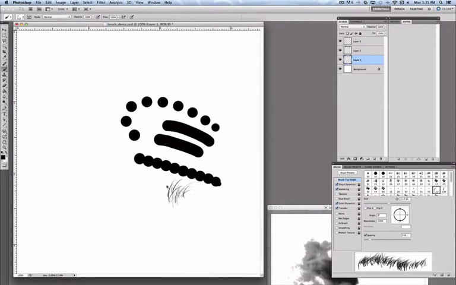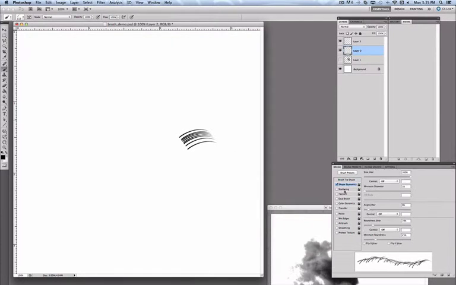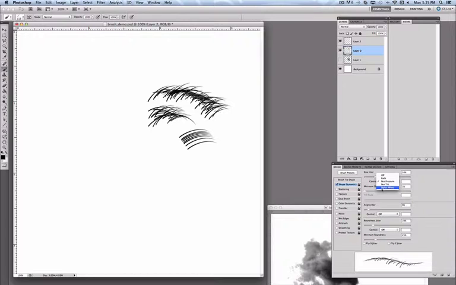Presets already come in with shape dynamics, scattering, color dynamics, but let's turn all those off. So now if you move the brush tool, maybe give it a little bit of an angle and draw. And that's what the grass tool actually looks like with no dynamics on it. And now you can just go through each of the different parameters in the brush tab. Basically you've got shape dynamics where you can do a size jitter with pen pressure. You can do tilt and fade.